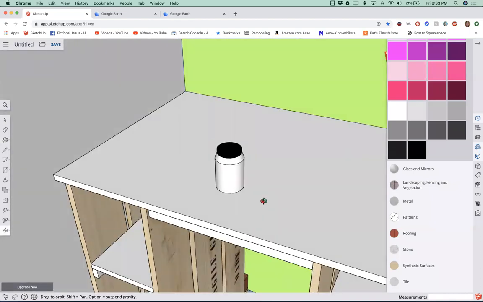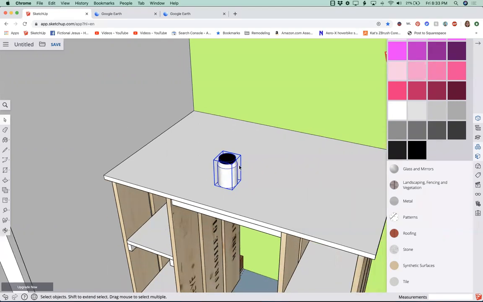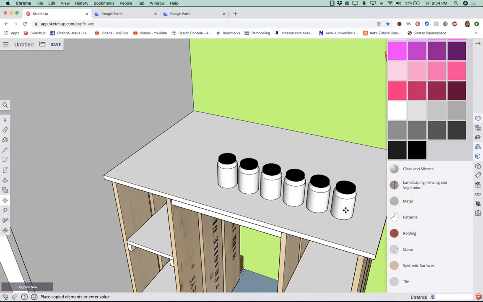So see, it's not a perfect jar, but it's enough to give you the idea. And this is a very simple model, so it's not going to weigh down your overall sketch. It'll still perform very well. You can make 100 of these and it'll still be very lean, because as a component, when you duplicate this, I might say go over here and divide that by 5, and there I've got 5 or 6 frit jars.